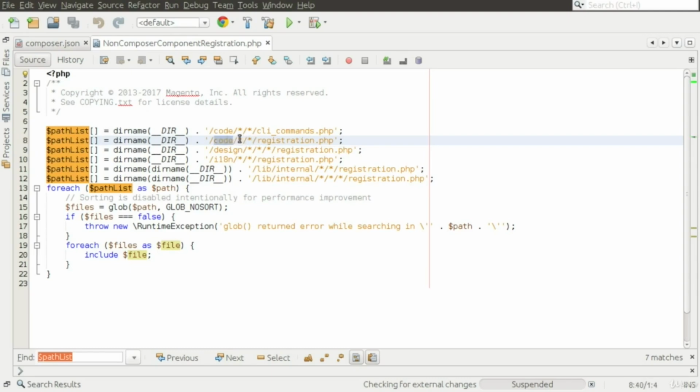So Magento has marked them as star here. This is your vendor name and this is your module's name. Inside that, whatever registration file will be there, it will be automatically loaded. And the same thing goes for the theme. Our themes reside in app, design, the area, the vendor, and the theme name, and inside that we have the registration.php file. And for language package we have the i18n folder inside etc, and then we have the vendor name, then the language package name, and then the registration.php file.